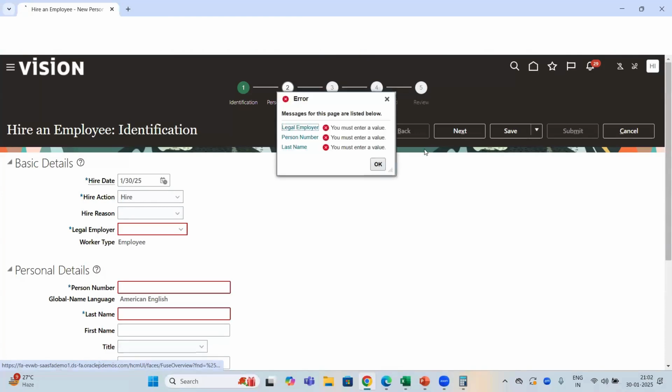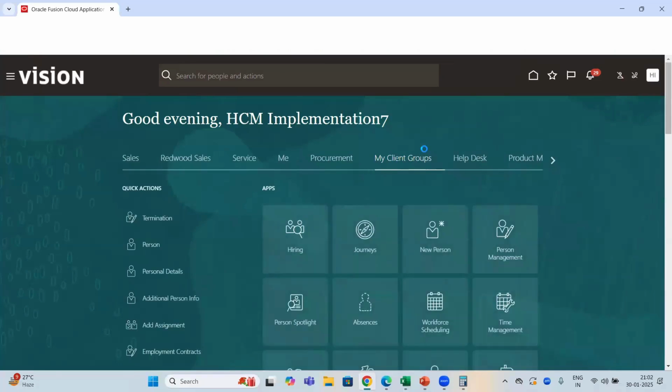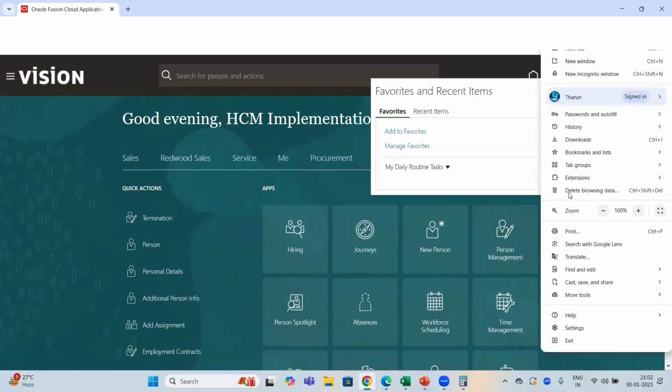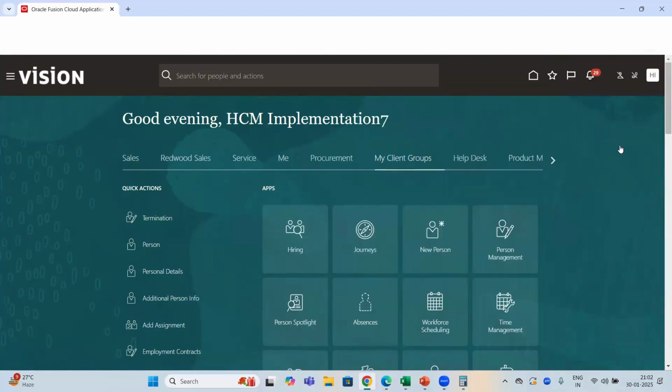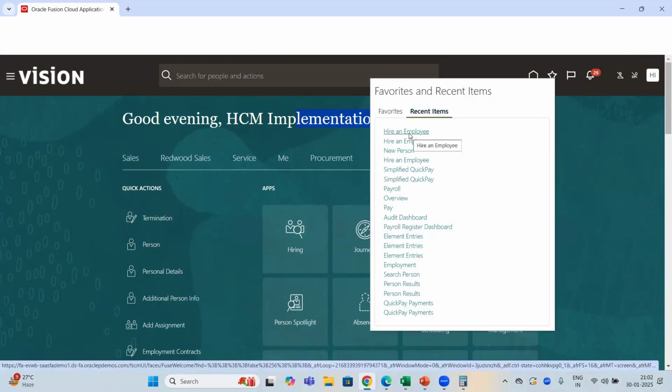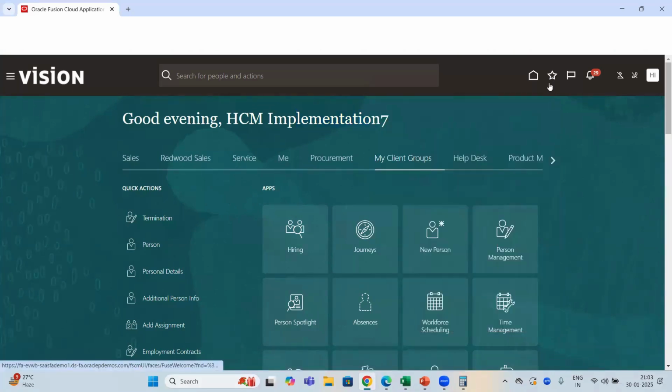See, shortcuts: the most frequently used transactions by you in the system, you can add as your favorites in the list. Then recent items: even if you go to your Google, you are searching for something, if you go to the history here, you will have the history of your Google activity, right, whatever you perform. Within the Fusion system, if you want to check your user history, what all screens you navigated, if you come here to recent items, see, just now I came from Hire an Employee. Prior to that also, I was on that screen only, New Person. Then prior to that, I ran Payroll Quick Pay. See, the recent screens that I came from, I can check out here. So favorites and recent items I can check here.